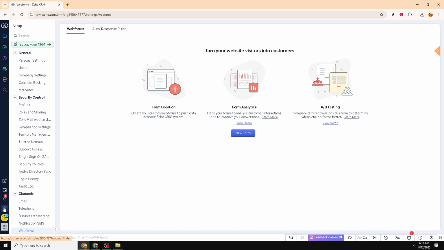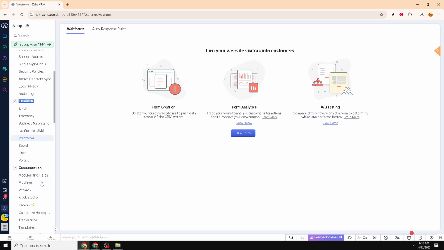Next, within the Setup menu, find and click on Channels. This section allows you to manage different channels through which your CRM can interact with the outside world. Among these options, you'll see something called Web Forms. Click on Web Forms to access all the tools you need for creating and managing your lead forms.